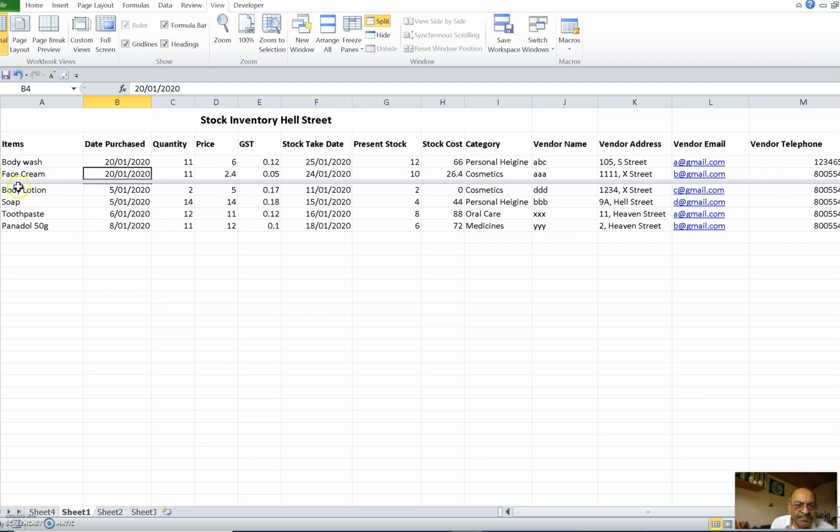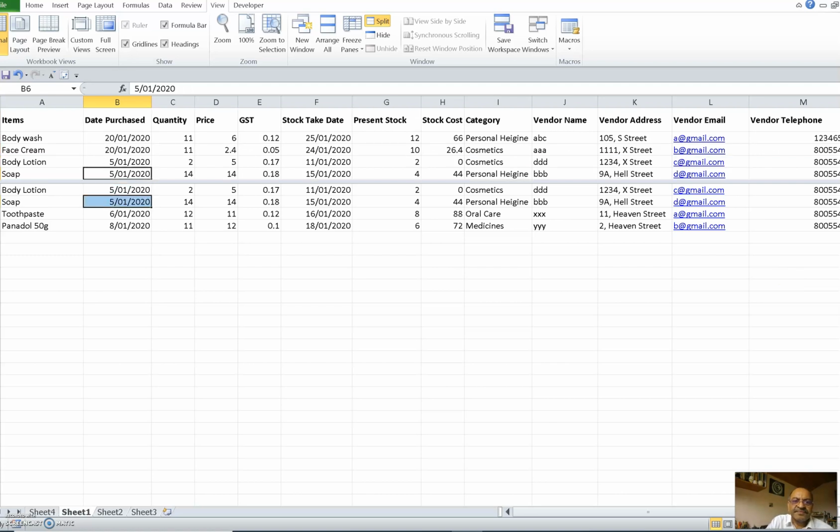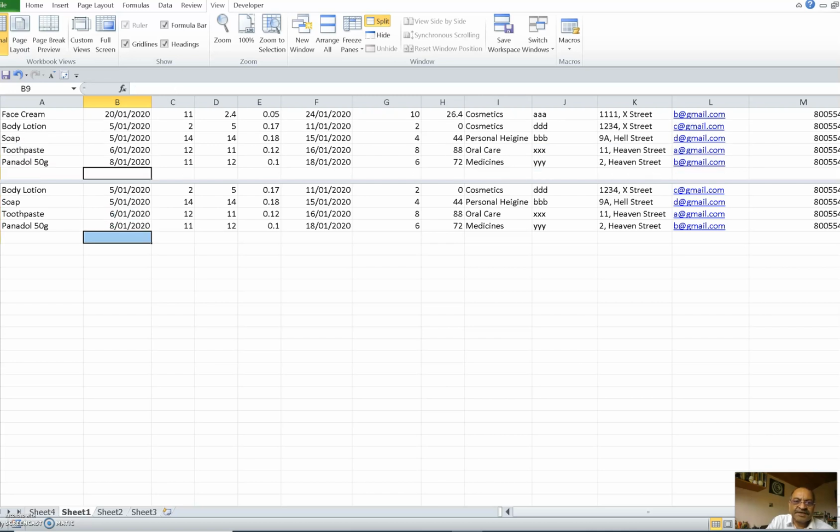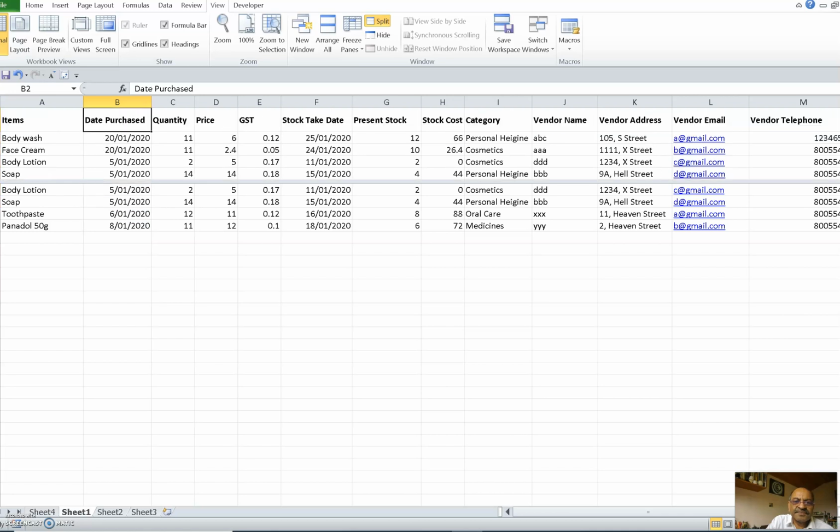Now if you see here, above body lotion, the rows below row number 4 have become static, and above that they are scrollable. So if I do it like this, see, then again if I go back, anything below row number 5 where my split line is, below that line is static, and above that line I can scroll up and down.